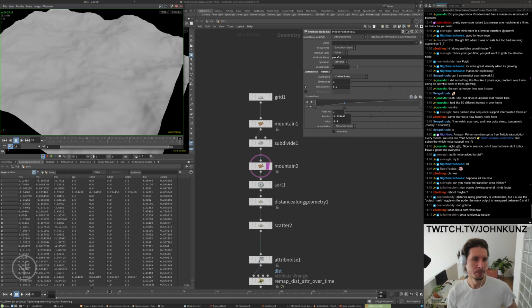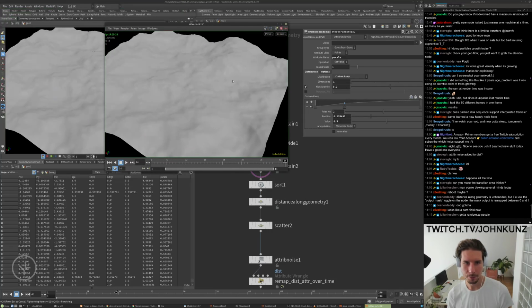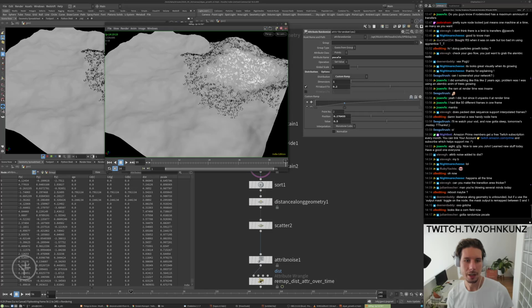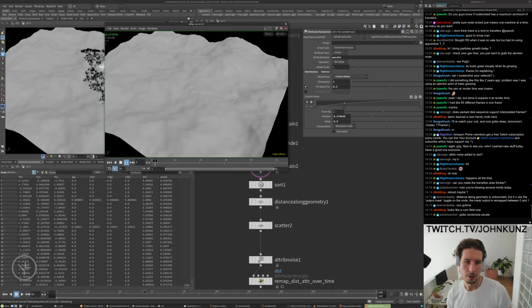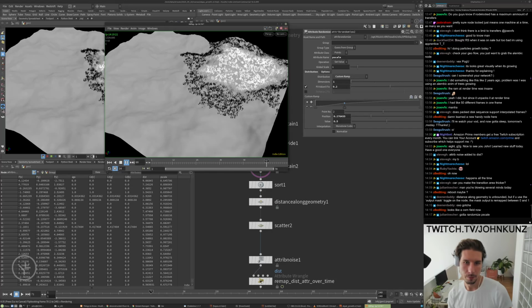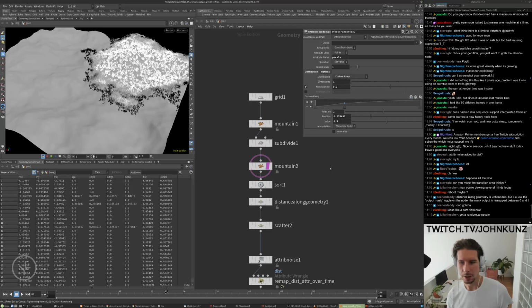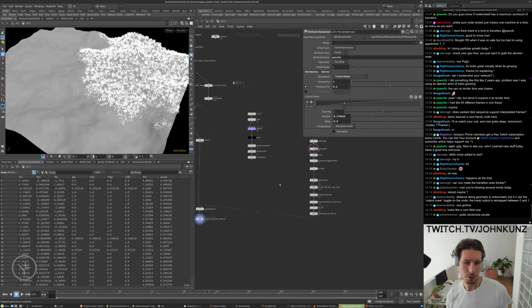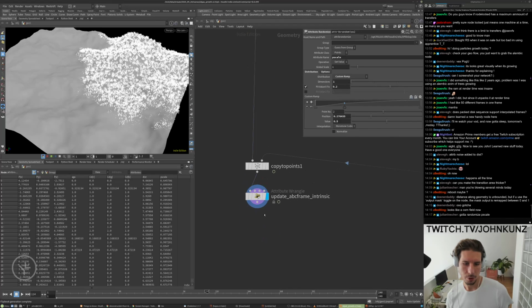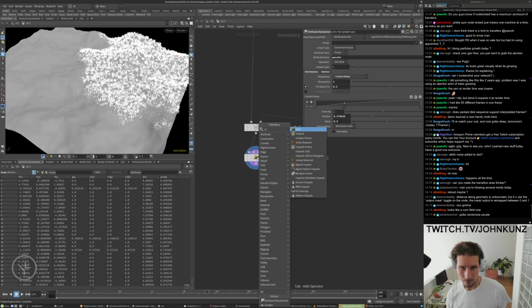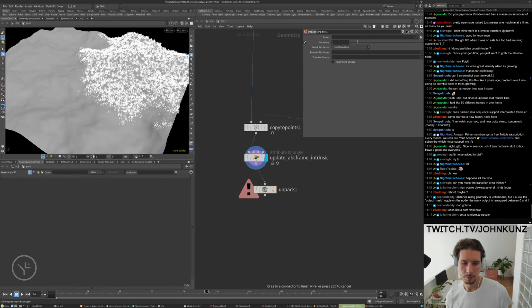Oh my god, I don't think it's working. Okay, it seems to be going now. Looks like the viewport is not enjoying it. So you could do, just to unpack at the end. Might be making too much geometry.